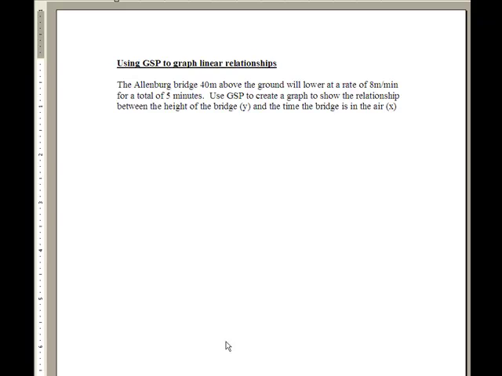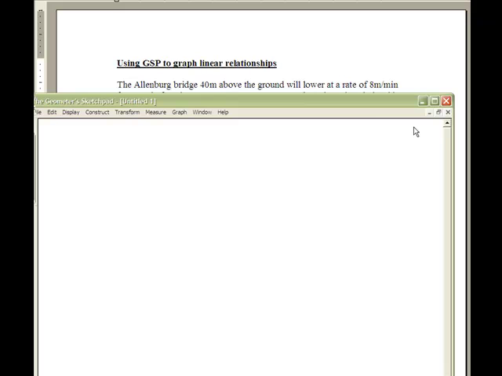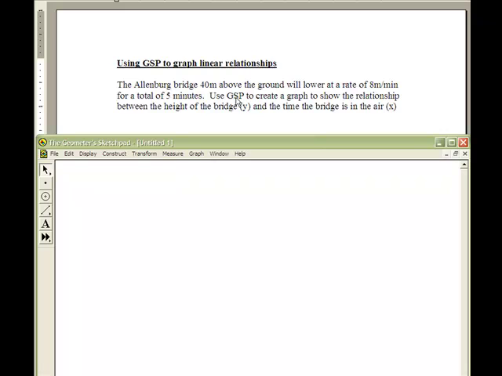Okay, so first thing you do is open the program. Now, for our example, I'll just move it out of the way so that you can see. We have a starting point of 40 meters above the ground, because it says the Allenberg Bridge, 40 meters above the ground, will lower at a rate of 8 meters per minute. So remember, the units with the fraction, with the slash, that's your rate of change. And that's going to go on for a total of 5 minutes, so a total of 0 to 5 x values.